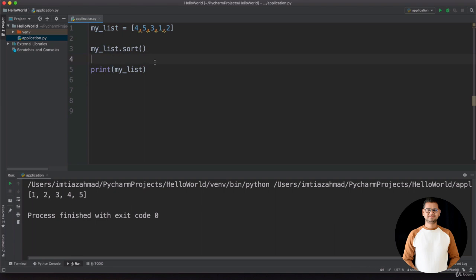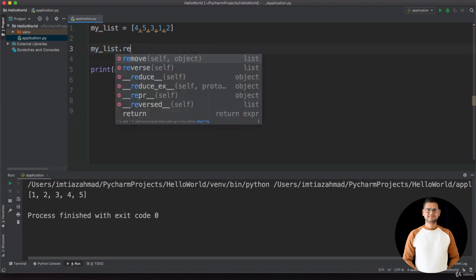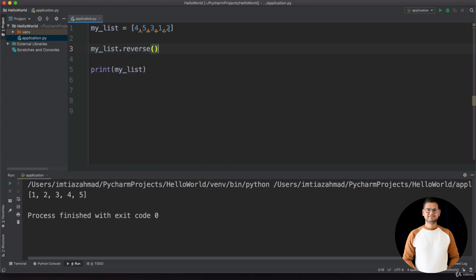There's also something known as reverse. So instead of sort, I could do reverse right here. And now what this is going to do is switch the contents around in this list and make 2 be the first value, 1 be the second value, 3 be exactly where it is, 5 be the fourth value, and so on. You get the idea. So let's hit run. And there we go. 2, which was the last value, is now the first value. 1 was the second to last value, now it's the second value, and so on.